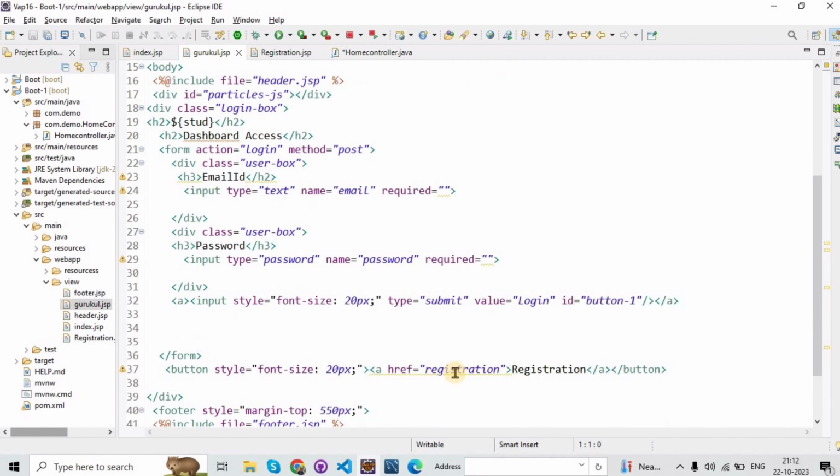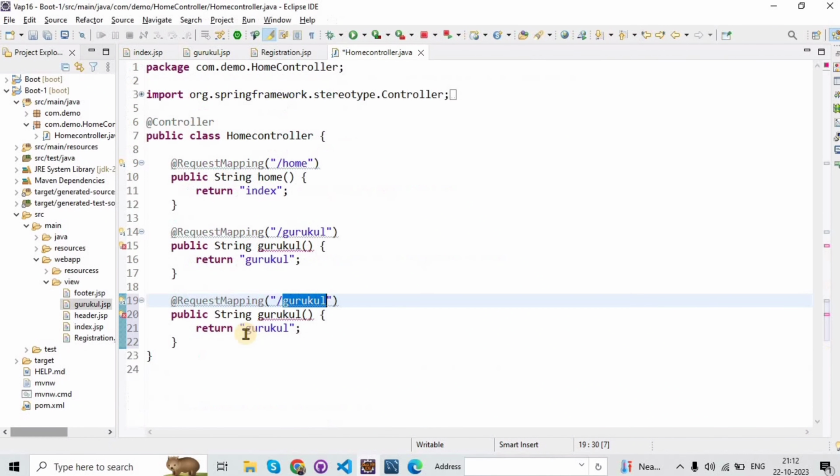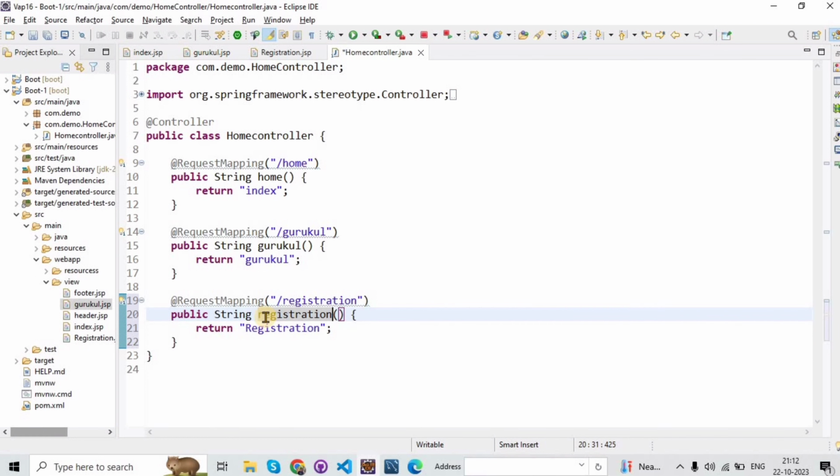Okay, now you can go to Gurukul and check. There is a registration. You can put it here and you can check registration here. Please check spelling mistakes. Okay, now my controller is ready to go to the registration page.